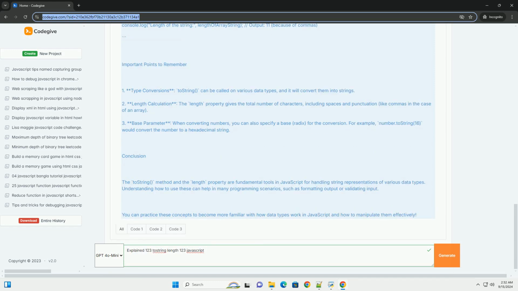For example, when the number 123 is converted to a string using toString, it becomes "123", which has a length of 3. This is because there are 3 characters in the string: 1, 2, and 3. Understanding these concepts is essential for effective data manipulation and formatting in JavaScript, especially when dealing with user inputs or displaying information dynamically in web applications.